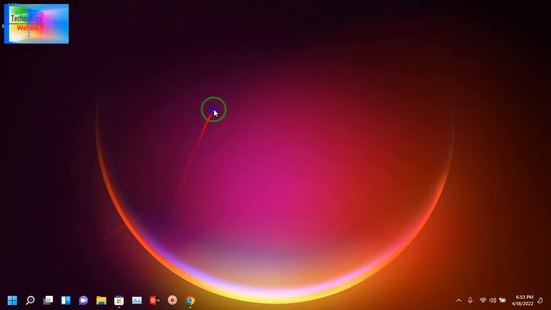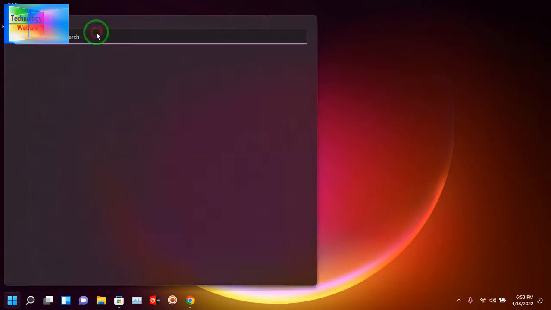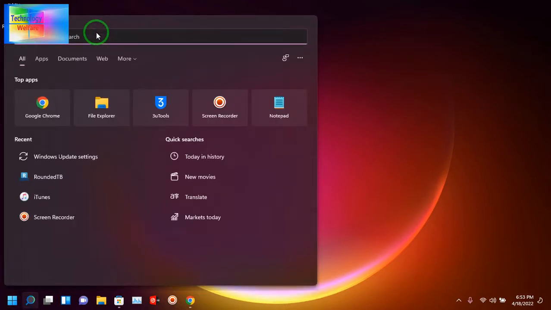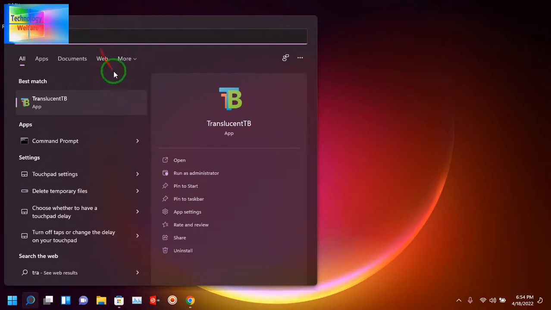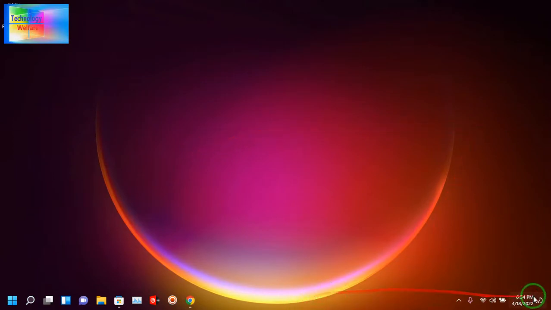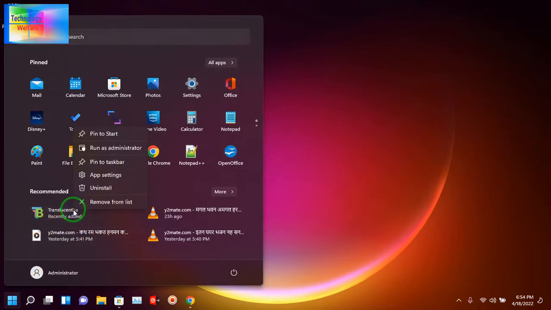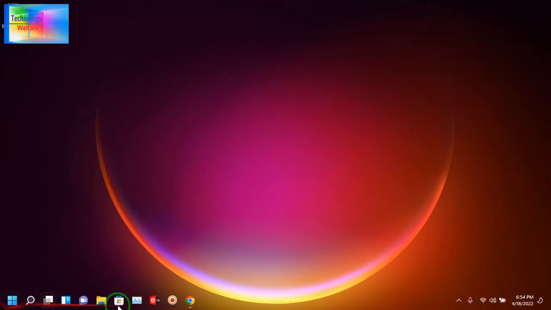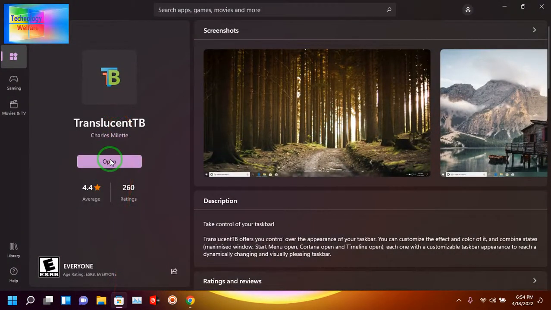Now see guys, one more thing I would like to tell you here. Similarly, if you would like to turn this off and have the original color once again, then just go to the search bar and type here translucent TV and just go for open it. So it's open guys here. So once again, if you would like to disable it, then just go for uninstall it. Otherwise you can come here and just go for open.